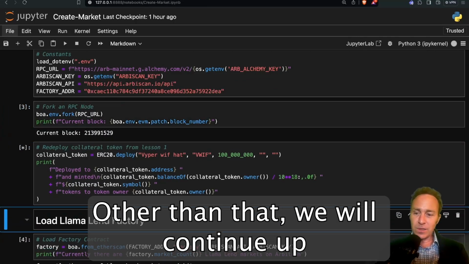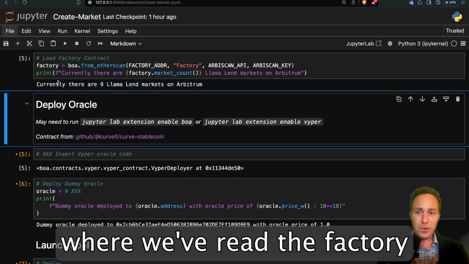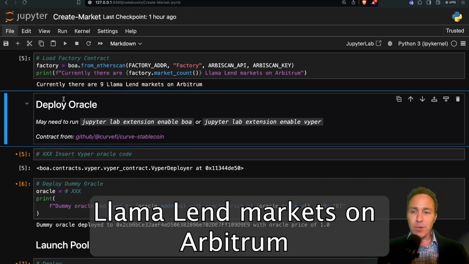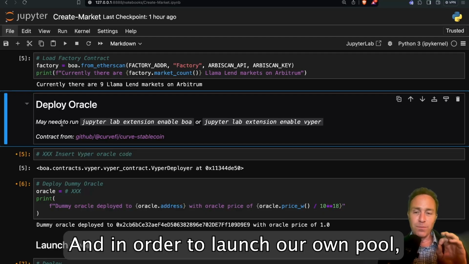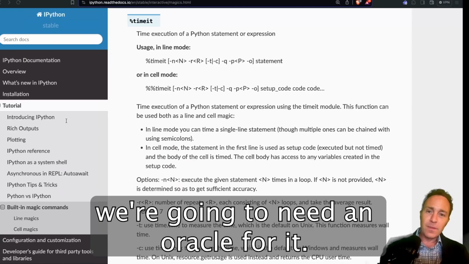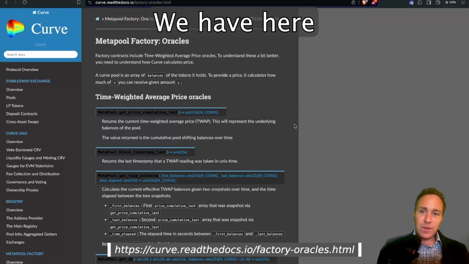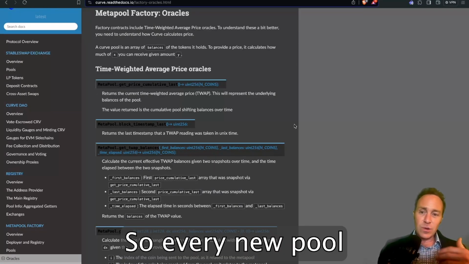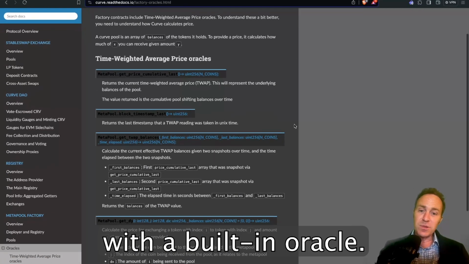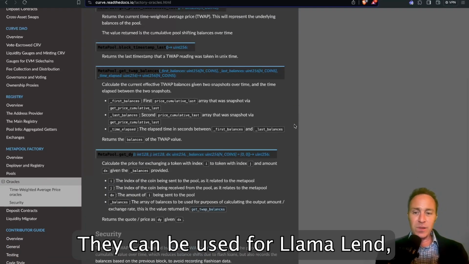Other than that, we will continue up until we get to the point where we've read the factory. We know there's 9 Llama Lend markets on Arbitrum according to this forked mainnet. And in order to launch our own pool, we're going to need an oracle for it. Now, proper oracle design is tricky. We have here some of the information about Curve factory oracles. Every new pool within Curve comes with a built-in oracle. It's a pretty cool feature, and they can be used for Llama Lend.